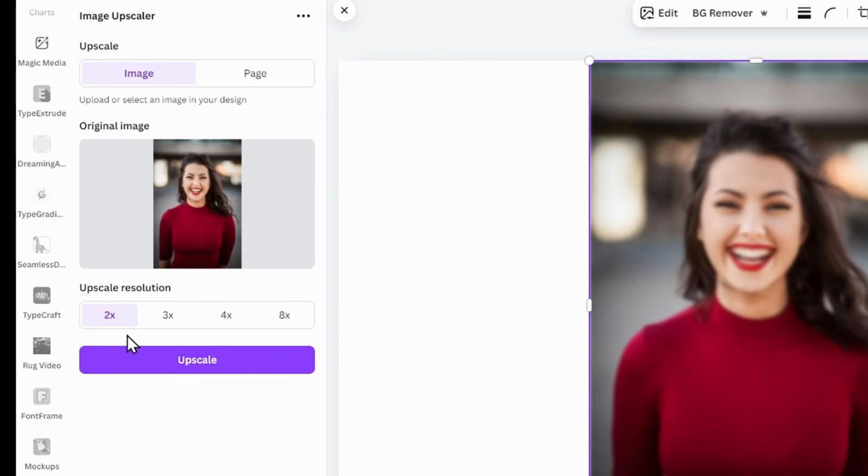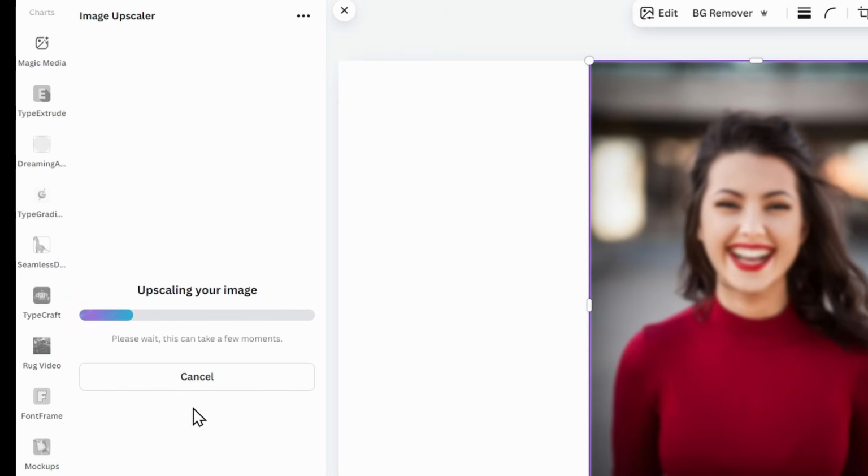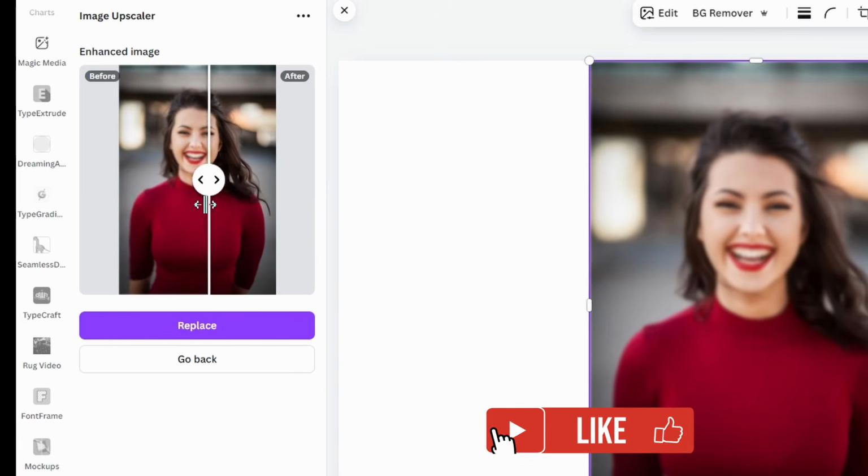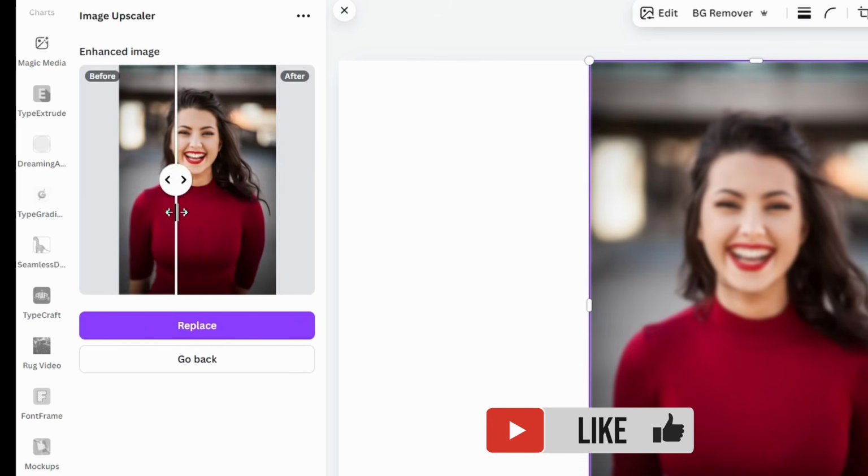And you can choose how much you want to upscale your image by here. Let's go as big as we can here, and let's do 8x. So I'll click 8x. I'll click Upscale. It will do some processing. And then you can easily see the difference between before and after over here. So this is before, after, before, after.